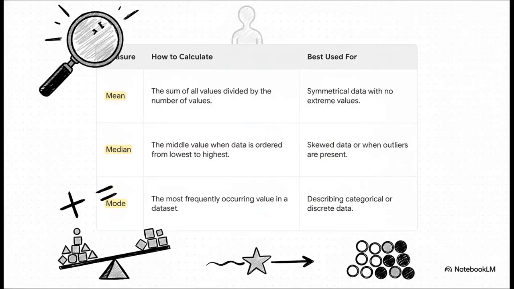Now, to find this main character, we have three primary tools. First up is the mean. That's your classic average you learned about in school. Then you've got the median, which is the exact middle value once you've put all your data in order. And finally, the mode, which is just the value that shows up most often. The real key here is knowing which tool to use and when.